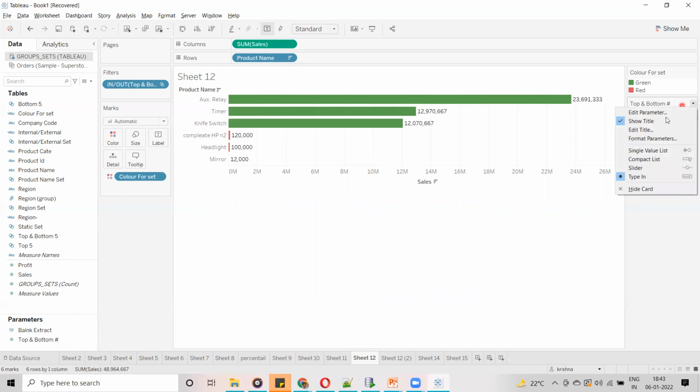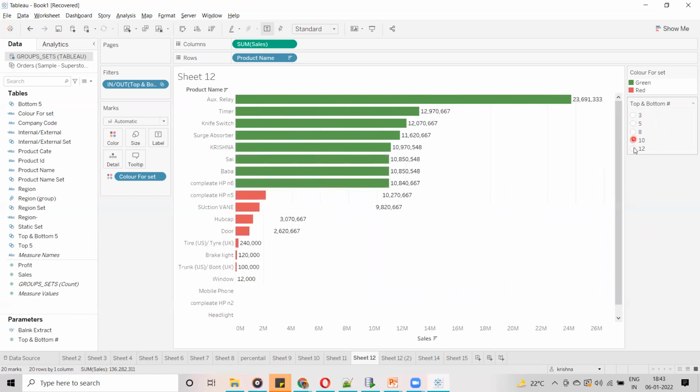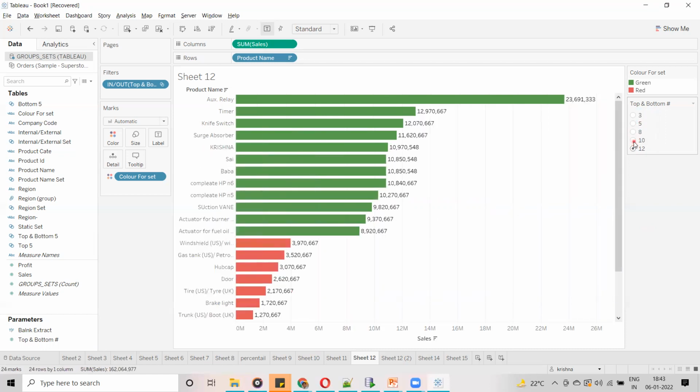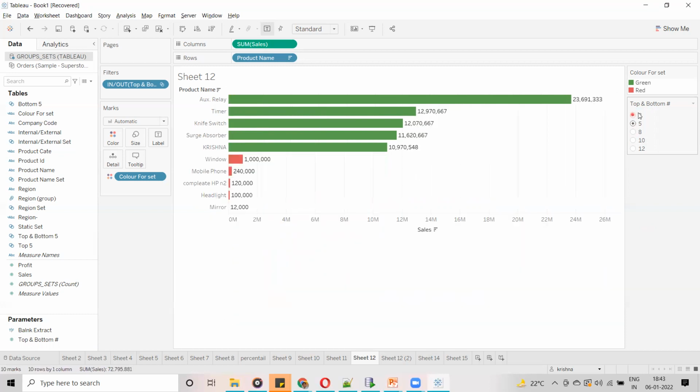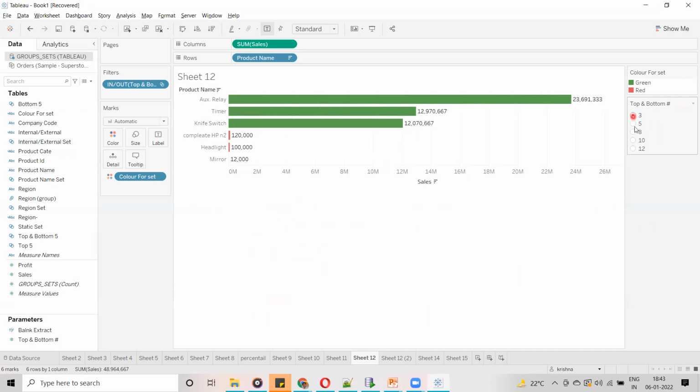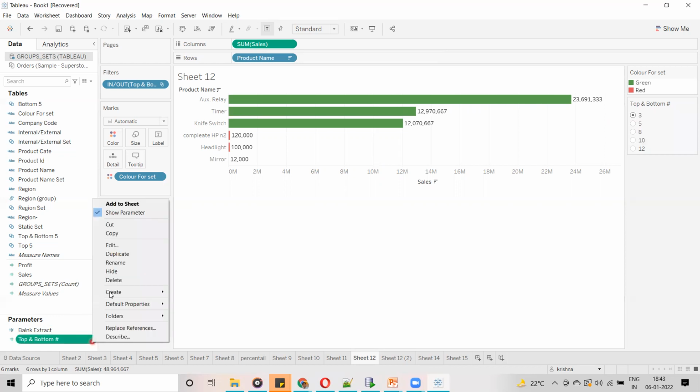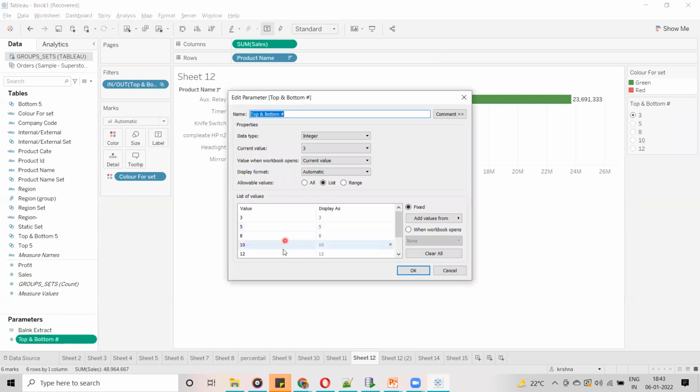Let me give a single value list. Okay guys, now 3 is there, 5, 8, 10, 12. See, whatever values I have given, only that list is available to the end user. If it were all values, he could enter whatever value he required. Now whatever list I mentioned, only that list of values is available for the end user. Only this.